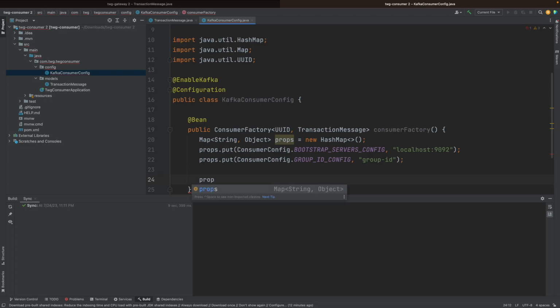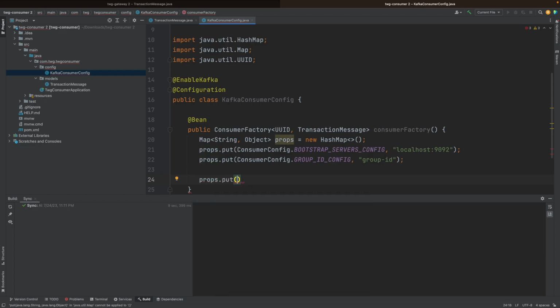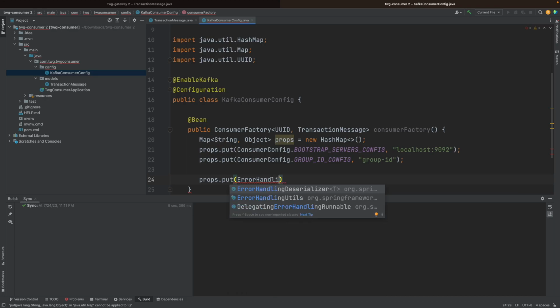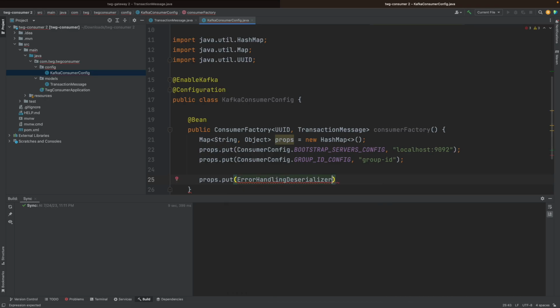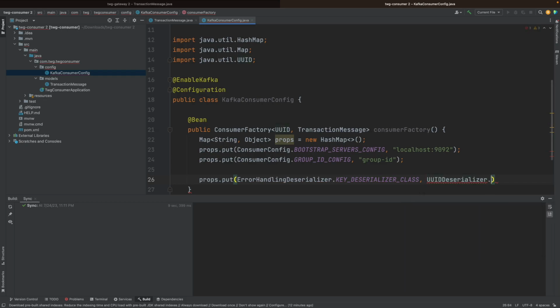So let's do props.put, and we're going to be using a special type of deserializer, which is the error handling deserializer dot key deserializer class. And for the key, we know that it's going to be UUID deserializer dot class.